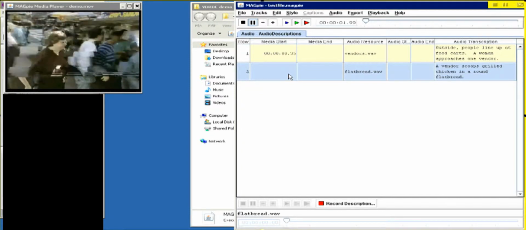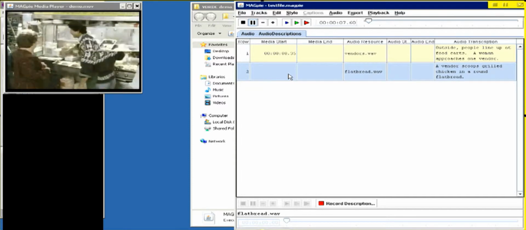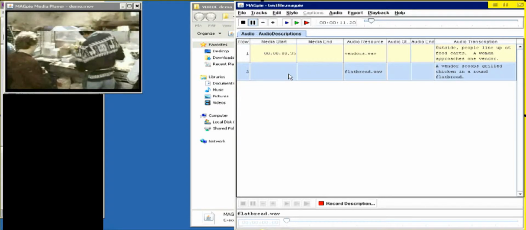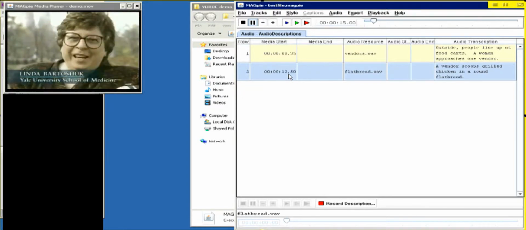Outside, people line up at food carts. A woman approaches one vendor. Hi, chicken kebab? All of it's Linda Body Shop. That is a sense of taste. Everything on it. I just pressed F9. I love junk food. I like it.